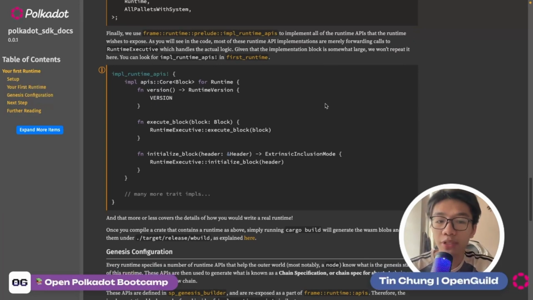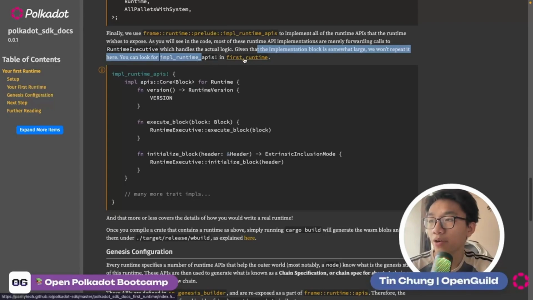And to implement the Runtime API of your own, you're gonna use the implement_runtime_apis macro to implement all the Runtime APIs that the runtime wishes to expose. And as you will see in the code, most of the Runtime API implementations are merely forwarding calls to the runtime executive, which handles the actual logic. Given the implementation of block is somewhat large, we won't repeat it here. So you can look at the implementation of the Runtime API right here.